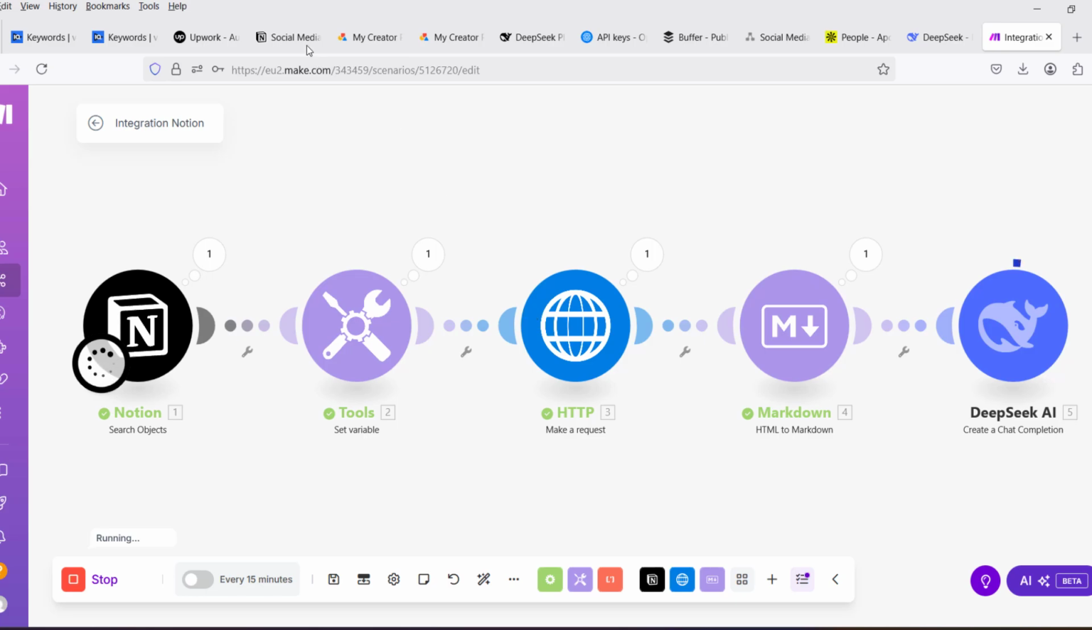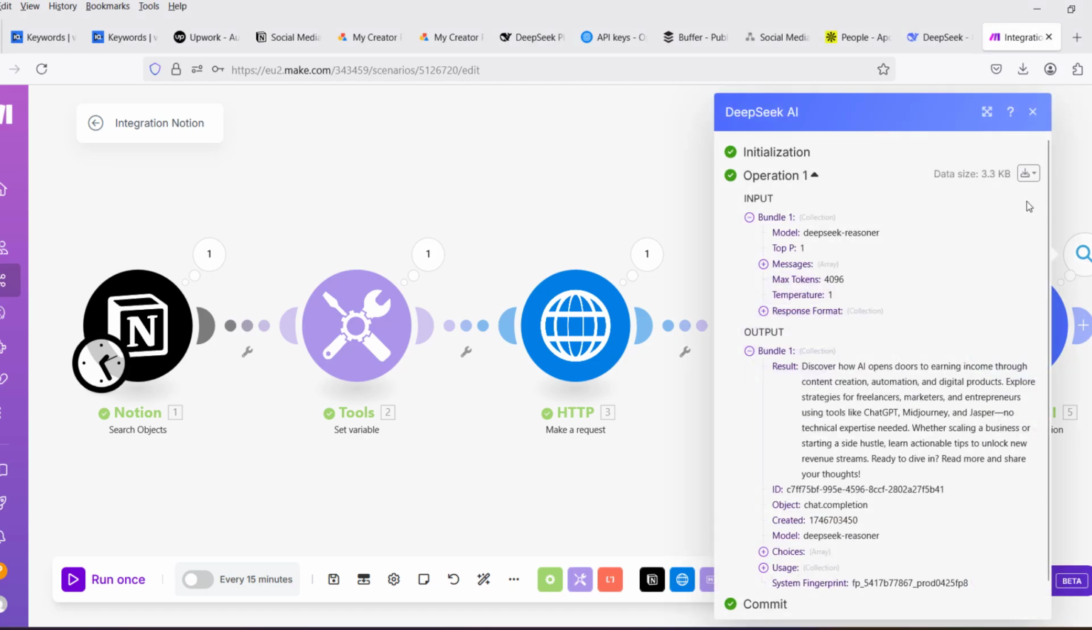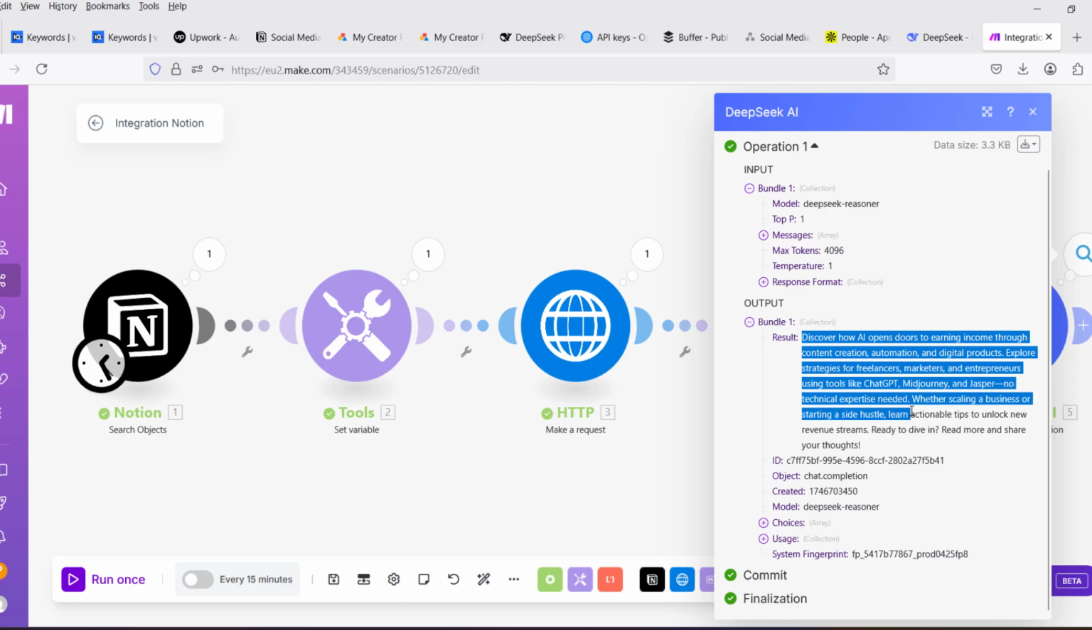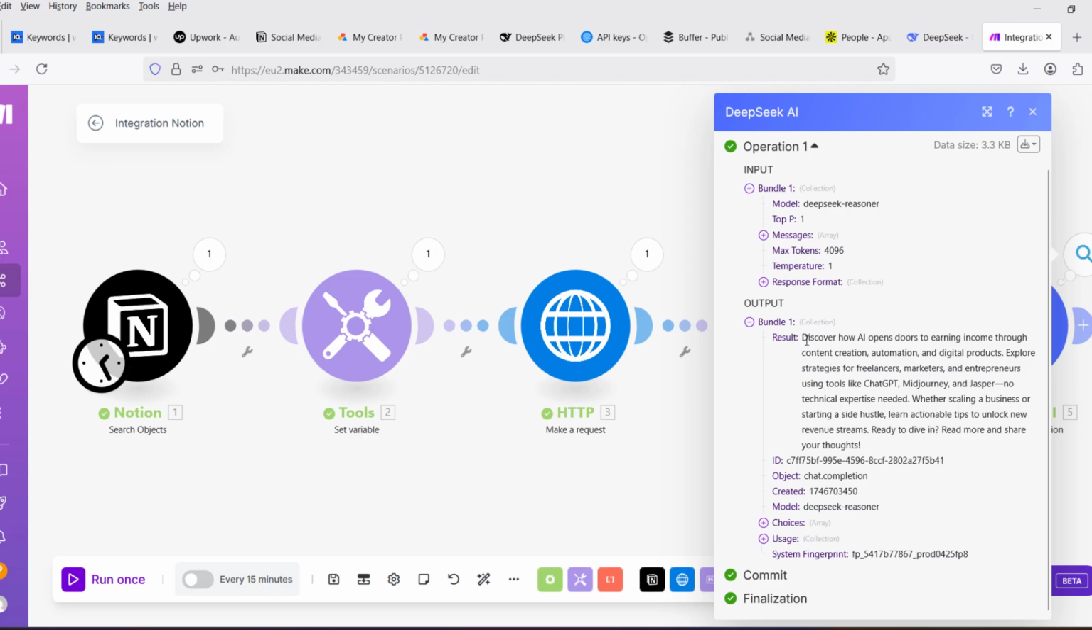It will take a few seconds for DeepSeek, just to know. Okay, it's done. Just a note for you guys, it took DeepSeek around 6 seconds for this, so that you can just calculate. I had to pause it because it will take forever. So let's see the output. So the output for that is: discover how AI, blah, blah. Then ChatGPT, Midjourney, Jasper, Side Hustle, ready to dive in. So this is the summary of that post that I have used. And this is good to go. There is a call to action, CTAs down below, read more and share your thoughts.